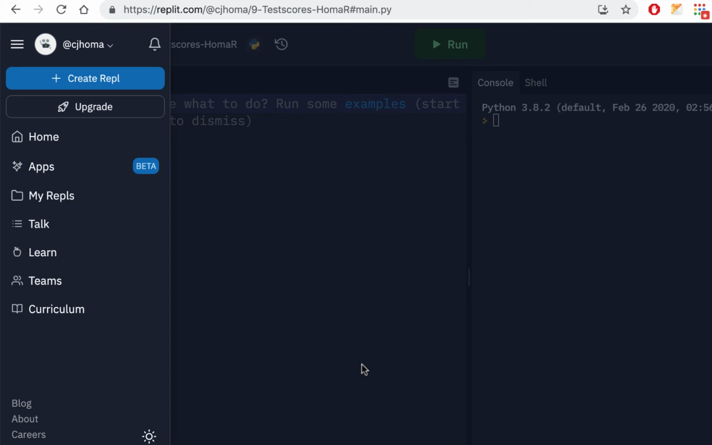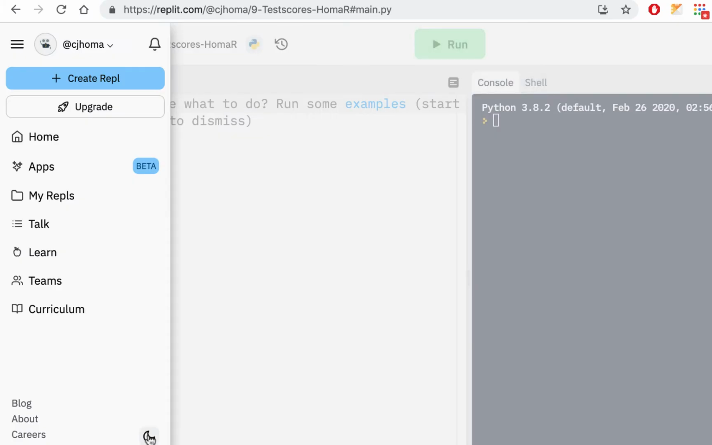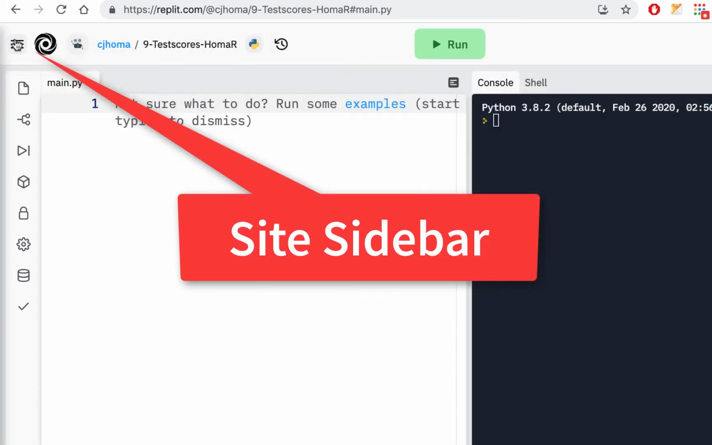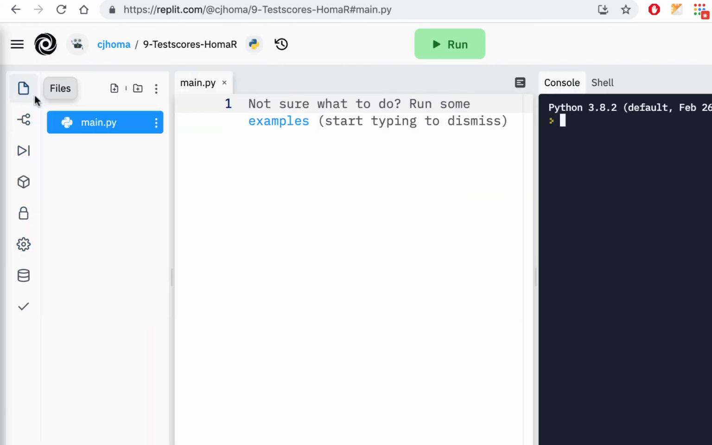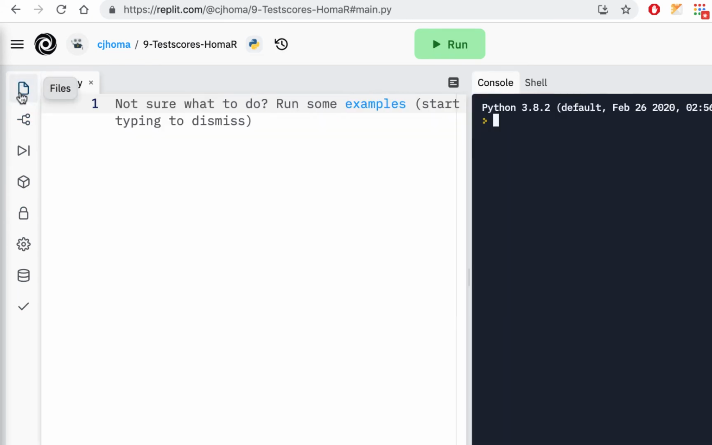I use this dark theme when I do web development. But if you like that, you can work in your dark theme, or if not, you can just stay in the light theme. I'm not sure which one I'll use for recording the videos, but that's your site-wide sidebar there. And again, this is your settings that you're working in your Python REPL. And you even have files in here. We're not going to have multiple files right now, but that's all you really have to worry about right now.